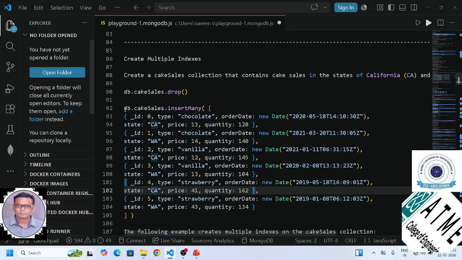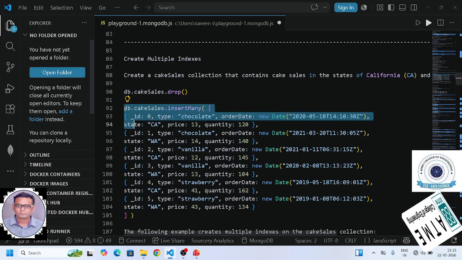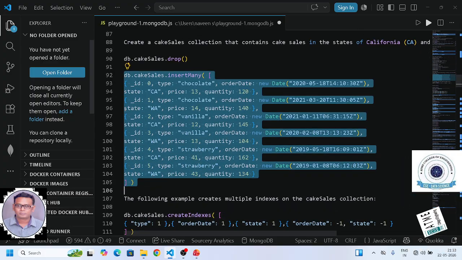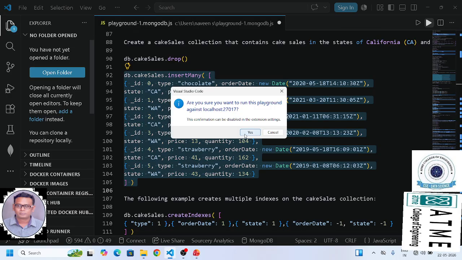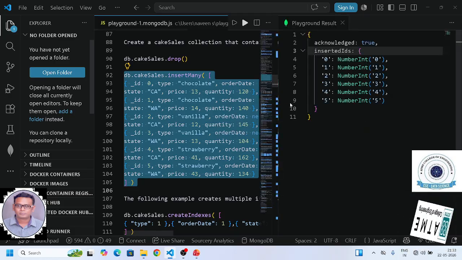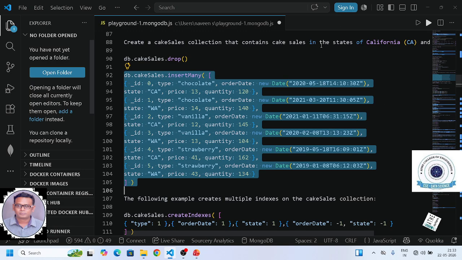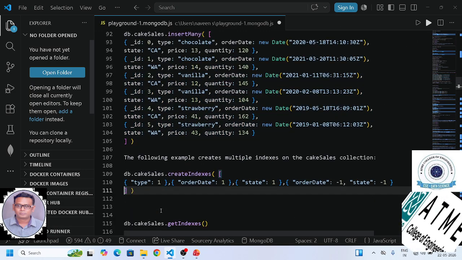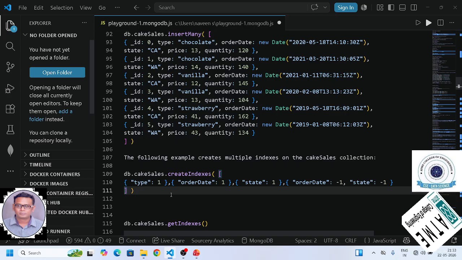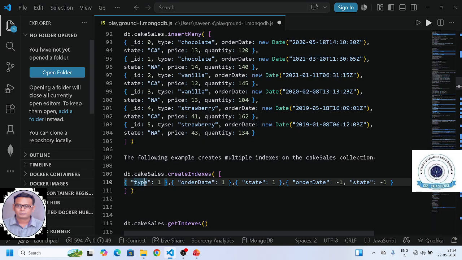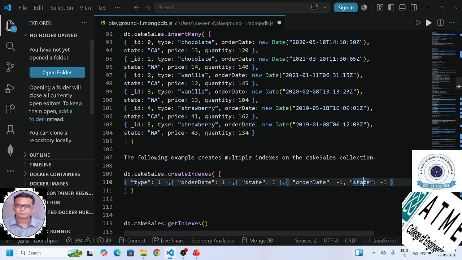So this I am going to insert. So you can see 5 records have been inserted successfully. So here is another example for creating multiple indexes. I'm using multiple fields here. I'm creating indexes on the type field, order date, and state. So these are in ascending order. On descending order, order date and state I'm creating.